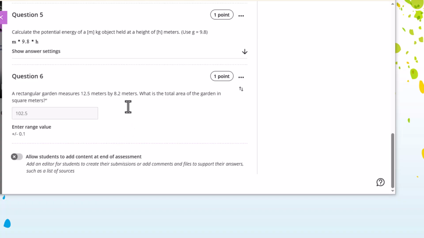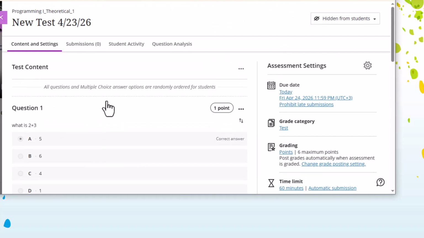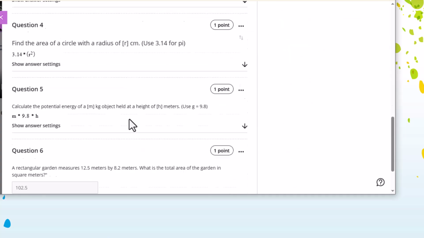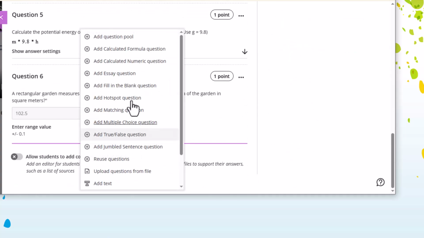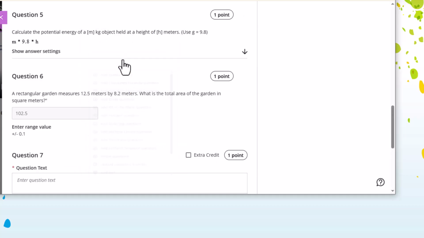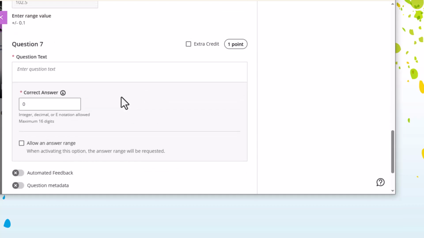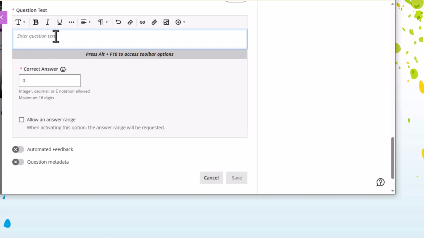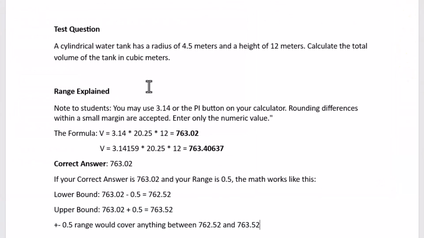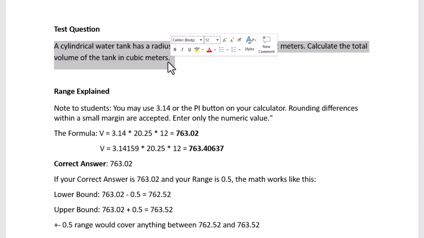Okay, now we will try to add that question to our existing test in Blackboard and see how it's done. So we start by clicking this plus button under the test that we already have. Once we click this, we have the third option as calculated numeric question. Now here we need to paste the question, which is this.